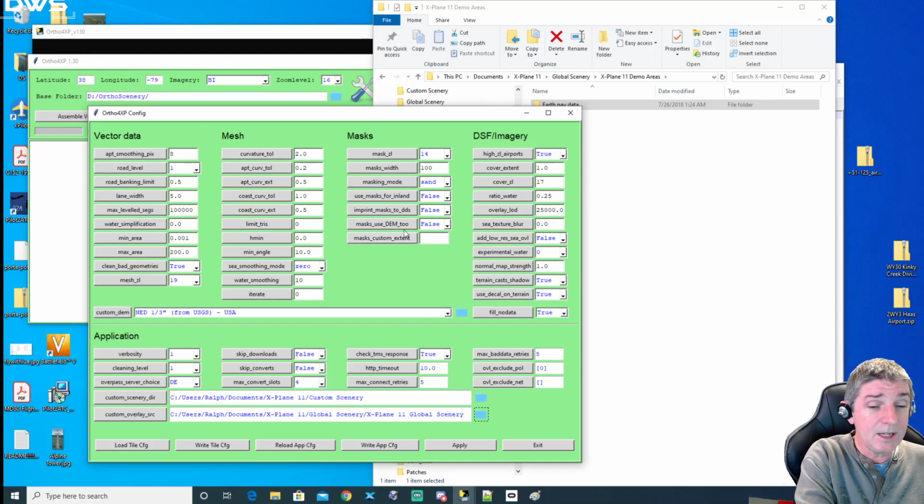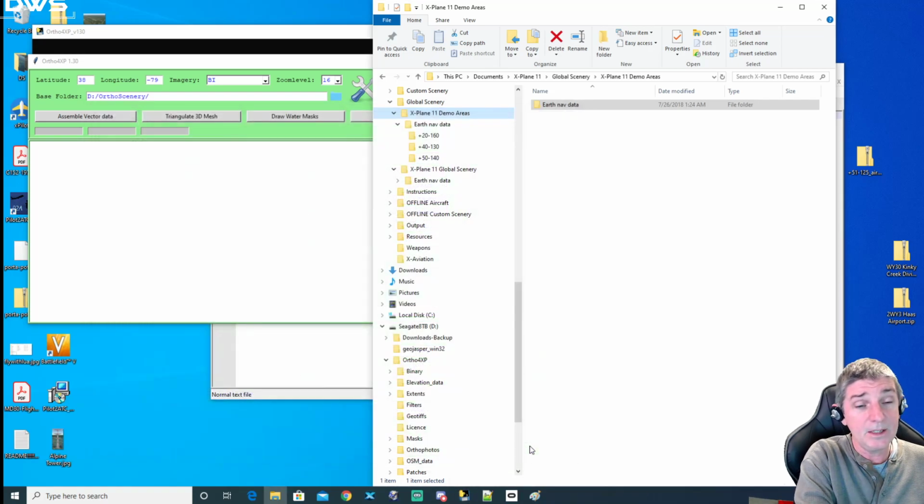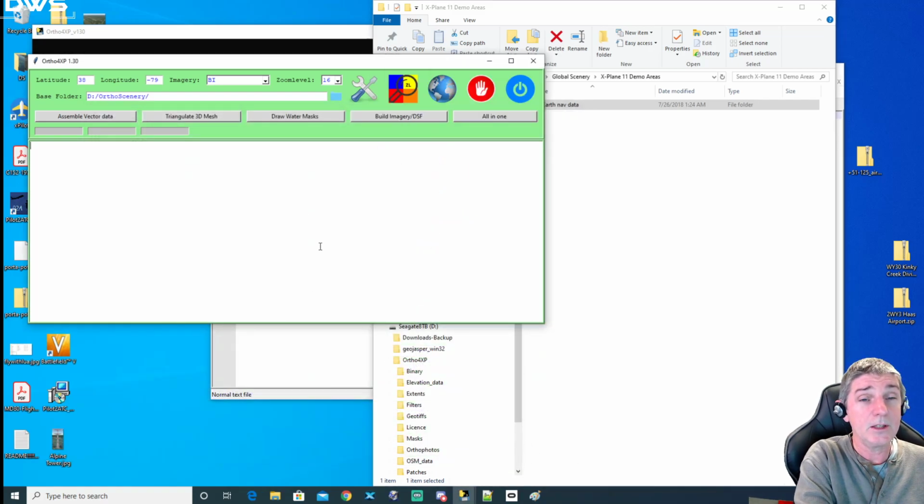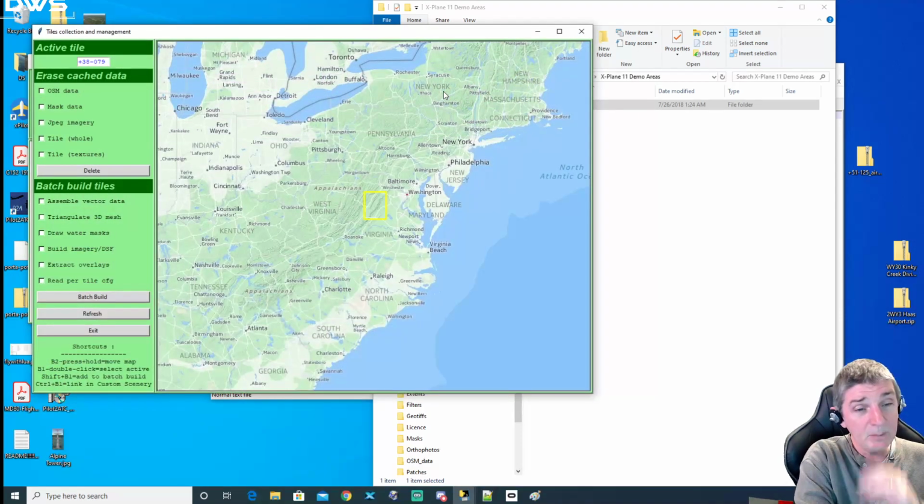So again, anytime you make changes to here, always hit apply before you exit, and then they'll stick and they'll work. I'm going to skip this for right now because that's a little bit more of an advanced type of thing, but let me jump over to the world map.